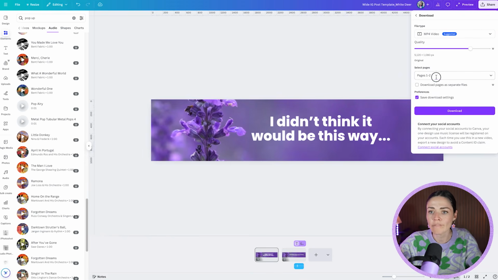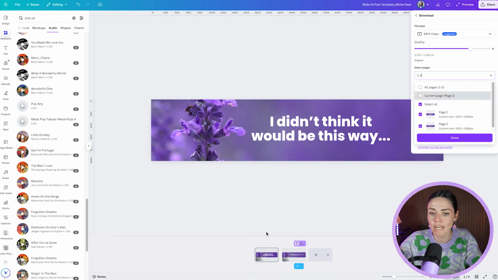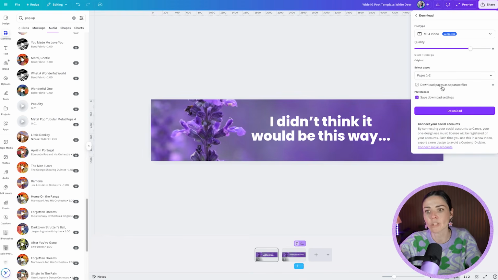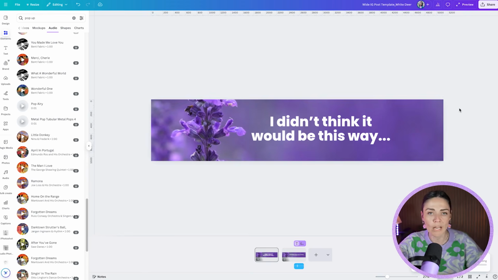Make sure that you have the pages selected that you have got in here. If you've got any more pages, you can select which pages you need. But for me, I want to make sure it uses both of these pages. And I am not checking download pages as separate files. If I do that, it's going to make 2 different videos for me. I want one condensed video. And then I'm going to hit download, and then I'm going to download this to my computer and send it to my phone.